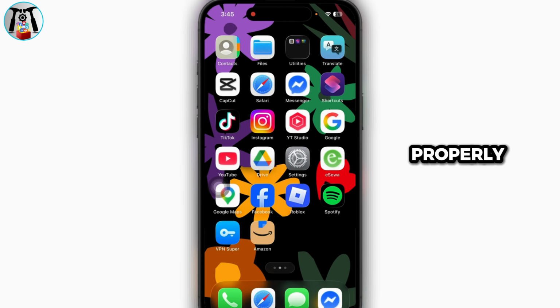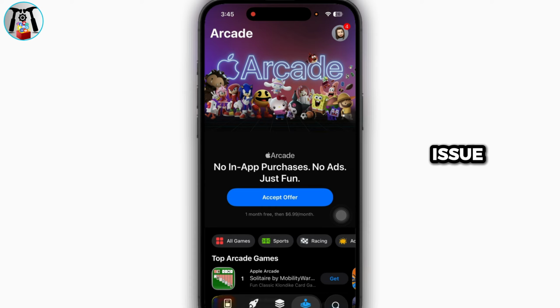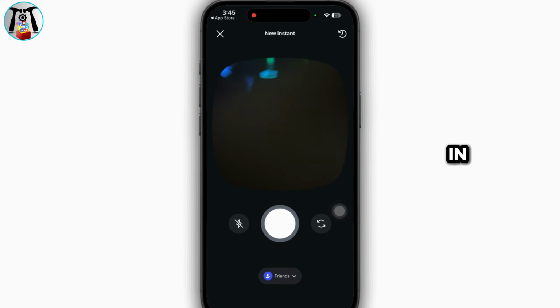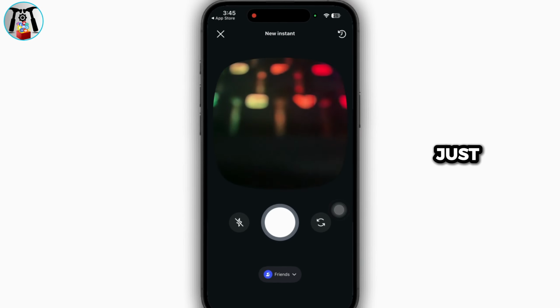If the solution didn't work out for you, completely delete the Instagram app from your device and reinstall it. Finally, if nothing works, it may simply be a gradual rollout issue, meaning Instagram has not enabled Quick Snap for your account yet. In that case, you just need to wait until it becomes available.